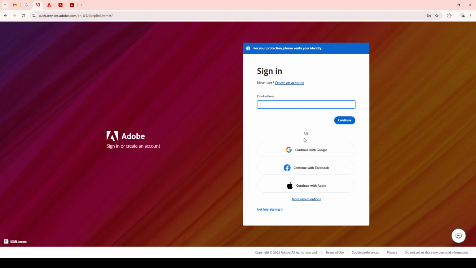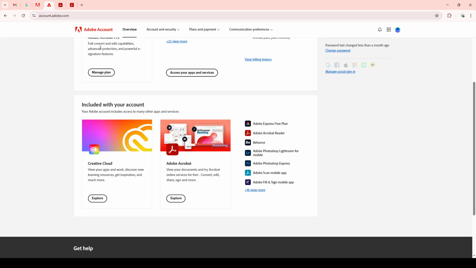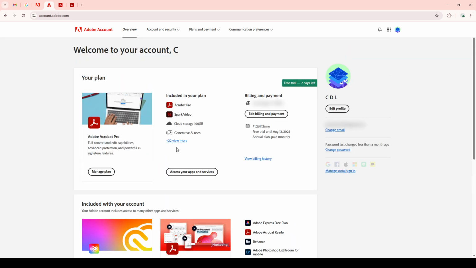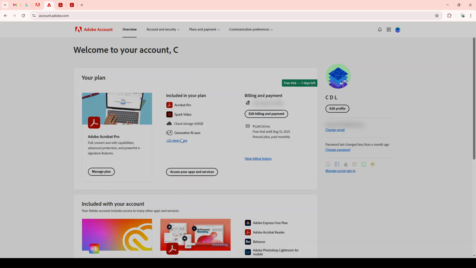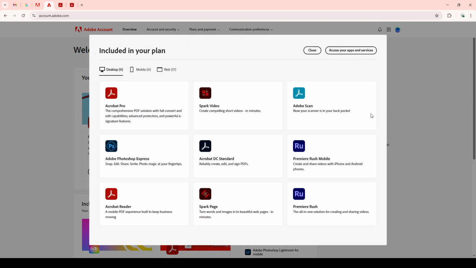After signing in, you'll find yourself granted access to the wide array of products, services, and cloud storage that Adobe has to offer. This seamless integration allows you to work across different Adobe applications if needed. But today, we're focused on Acrobat.